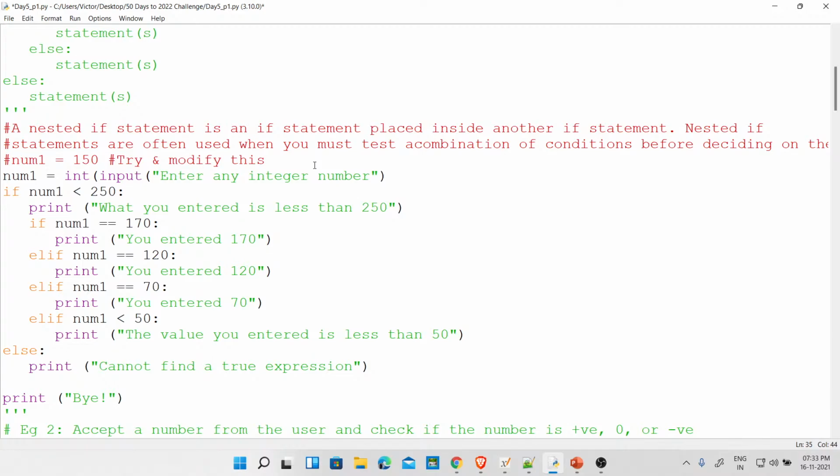Now, once the user enters any number, what you have to do now is check. Since we know this is always evaluating to less than 250, let's enter anything. Let's enter exactly 170. We enter exactly 120, and we enter other things that are out of the range of these two. Okay, quickly, shall we do that? Yes. So let's run this now.